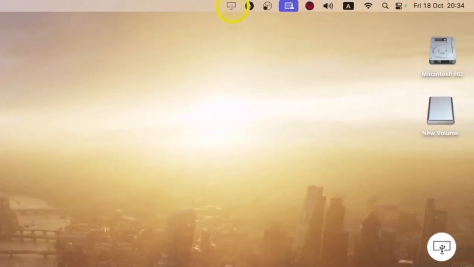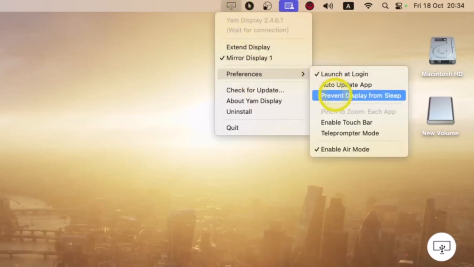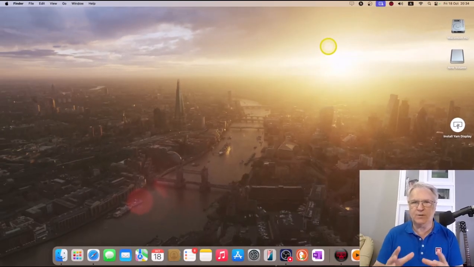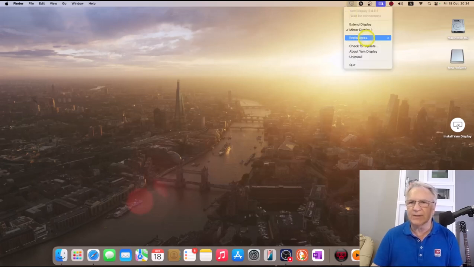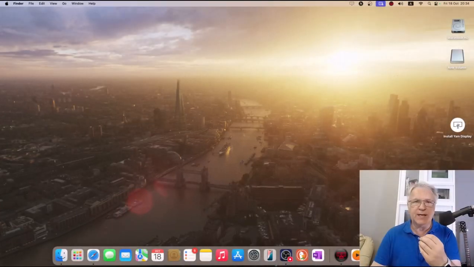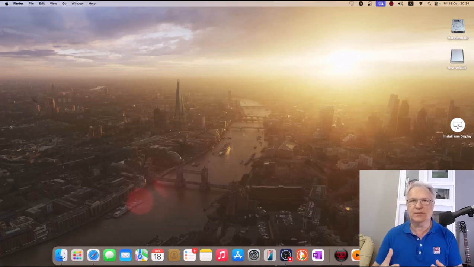Click away. Also check Prevent Display from Sleeping, because if you're using it on your iPad and it suddenly goes to sleep, it kind of disappears, and then you've got to put your code in again, and it's all a bit of a mess. So much better just to prevent it from sleeping. Enable Air Mode is automatically on. I don't know if that does anything or not.